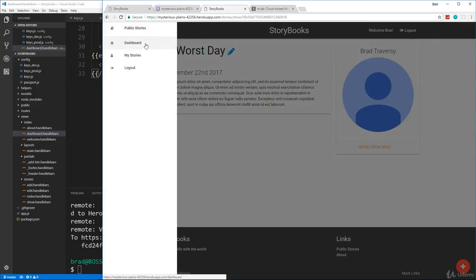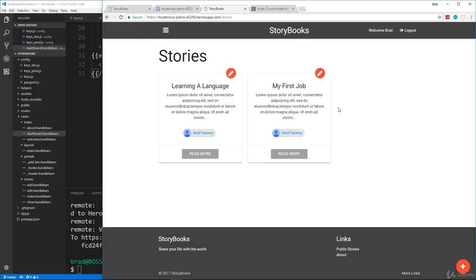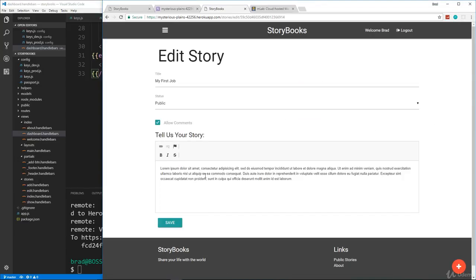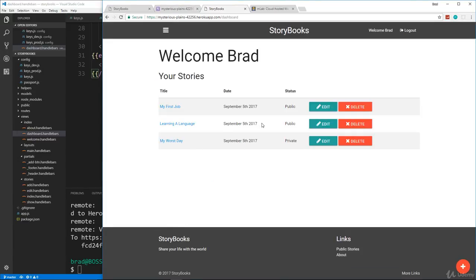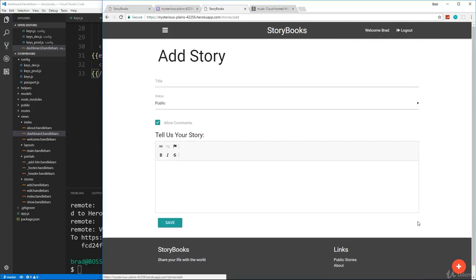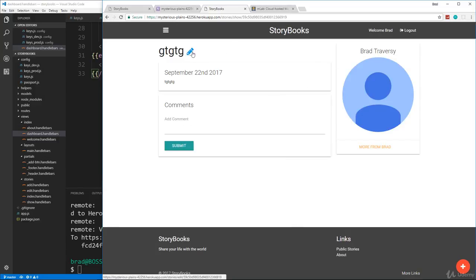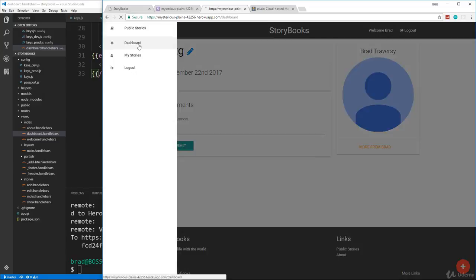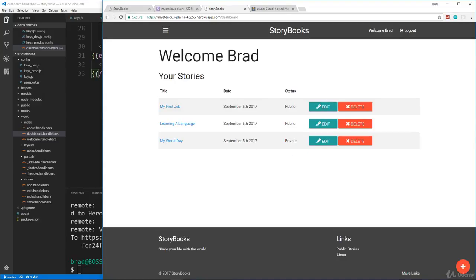So let's go to public stories. Okay, and notice that the private one is not shown here. We should be able to edit. I don't know, let's put a 1 here, I guess. We'll go to my first job, and there's the 1. So we're able to edit. Now let's try delete. I'm just going to add a junk story just to delete. Okay, so we'll go to our dashboard and click delete, and there we go.